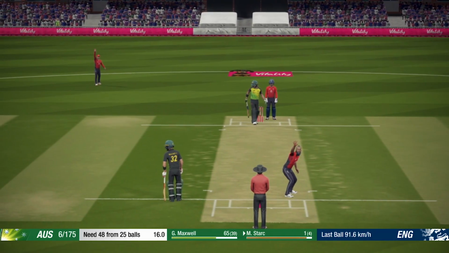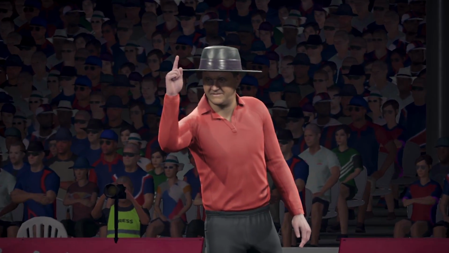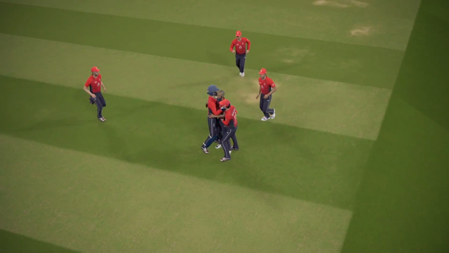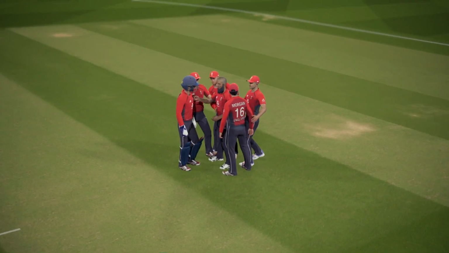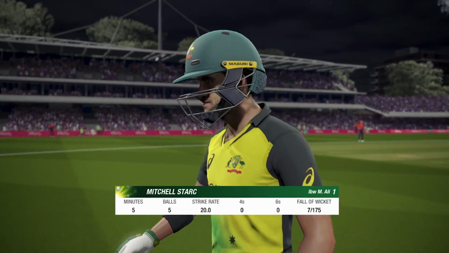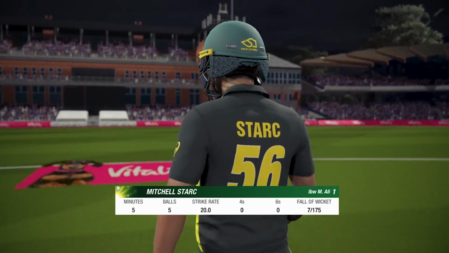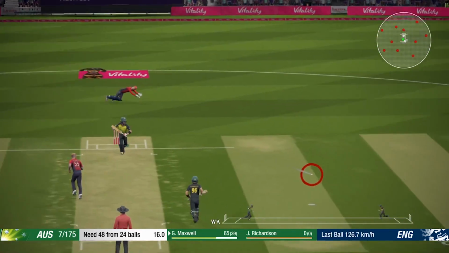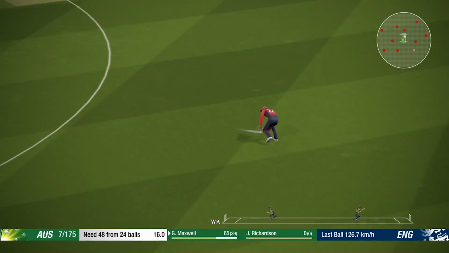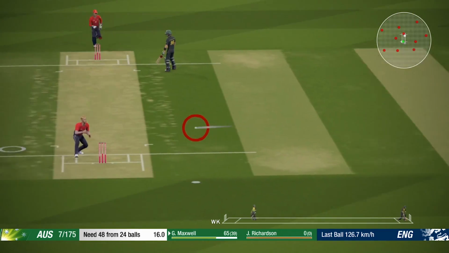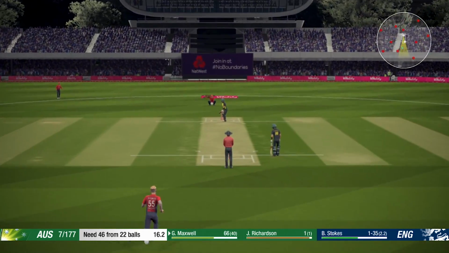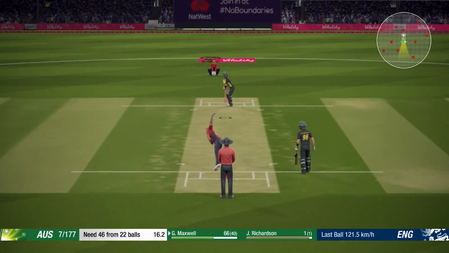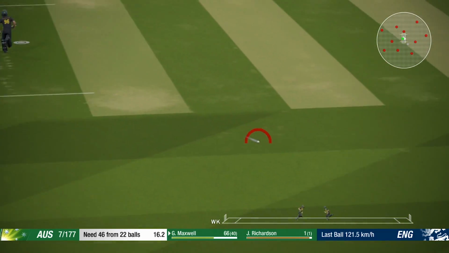Oh, big shout. Mitchell Starc is out. The umpire puts the finger up. And you can just see Mitchell Starc goes for 1. Australia 7 down now, with Jai Richardson at the other end. But it's going to need to be a lot from the big show. 66 at the moment for him. Needs a further 46 runs for an Australian win.